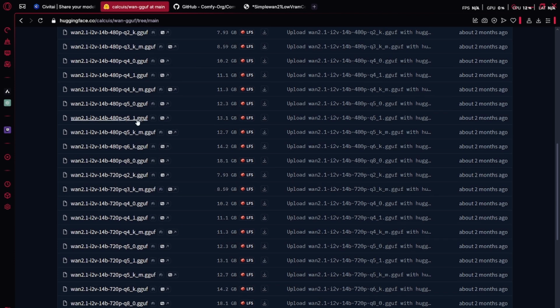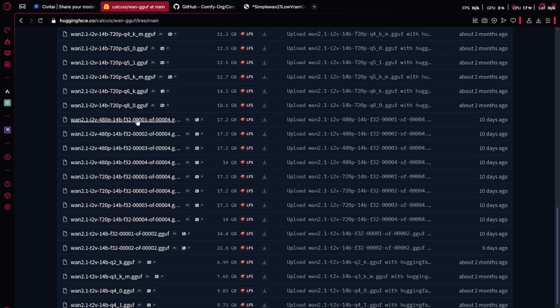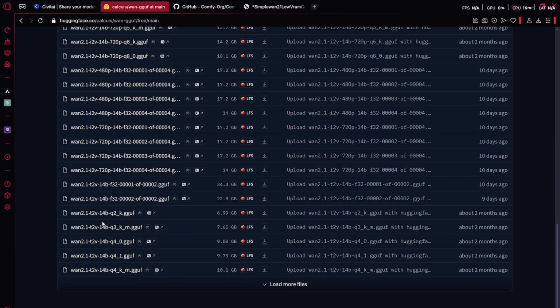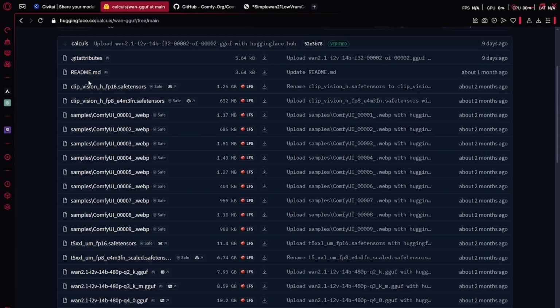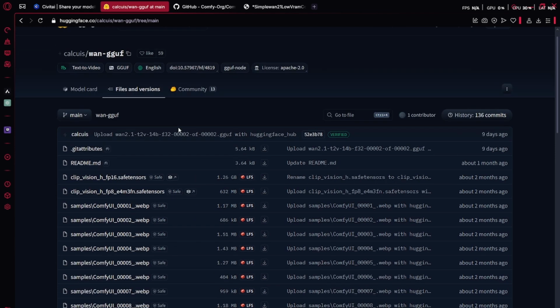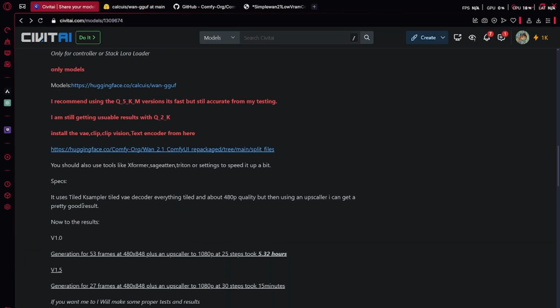I2V is image to video. So if you want to do image to video, that's the model you're going to need. If you just want to do text to video, the models are right here, right? So it's just doing a prompt and then getting a video, okay? Clip Vision H and all this stuff, don't download from here. It doesn't really work together with the workflow, right? I have it separate right here.